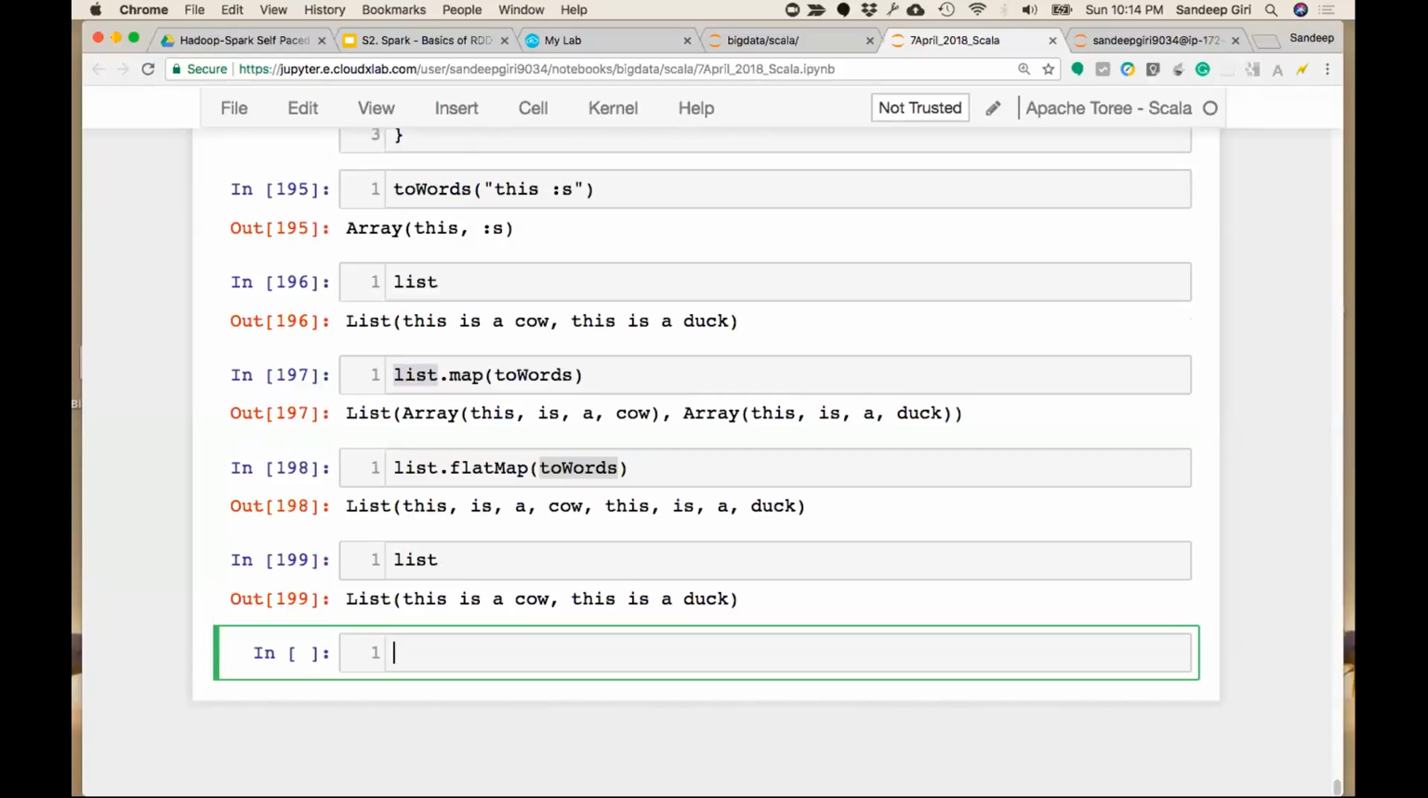All right. So flatMap here is basically about converting one record into many. The opposite of flat is generally group by in the case of SQL, which groups multiple records into one. And here we are converting one record into many records.